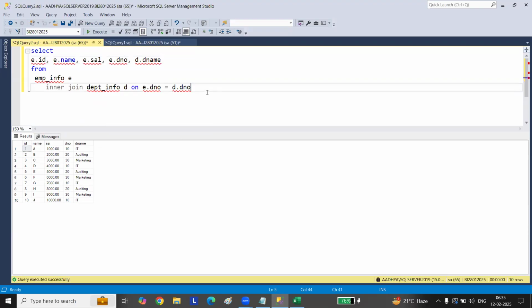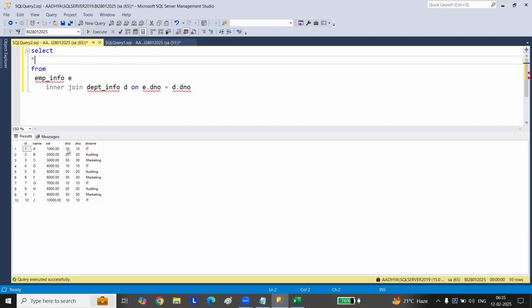Now I'll go with the other table here. So here you see these 10 records. We know how to put the columns. Let me go and put star here. When I execute star, right? 10, 10 department IT, 20, 20 department IT, 30, 30 department marketing. So you got an exact match of records, right? Absolutely. Right now, you got an exact match of records.